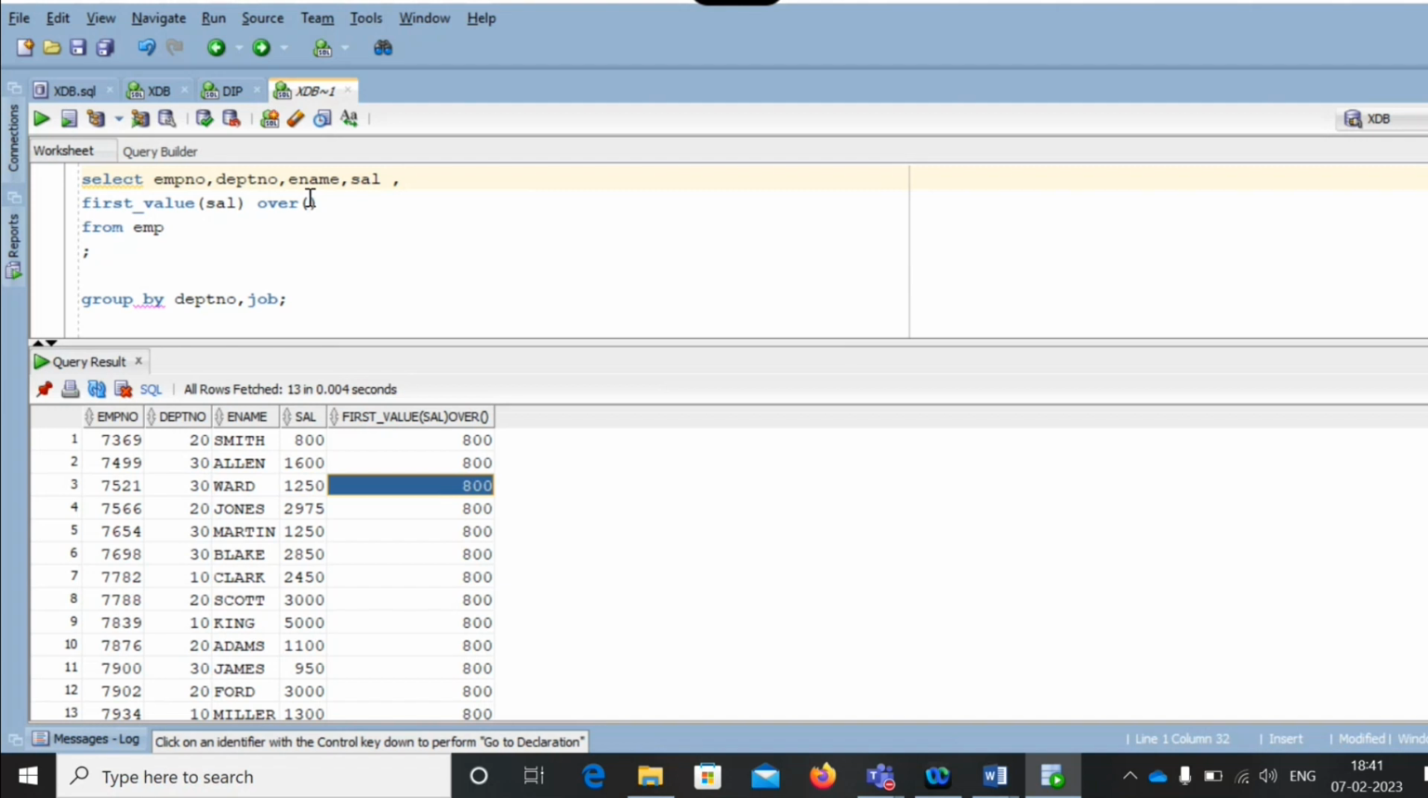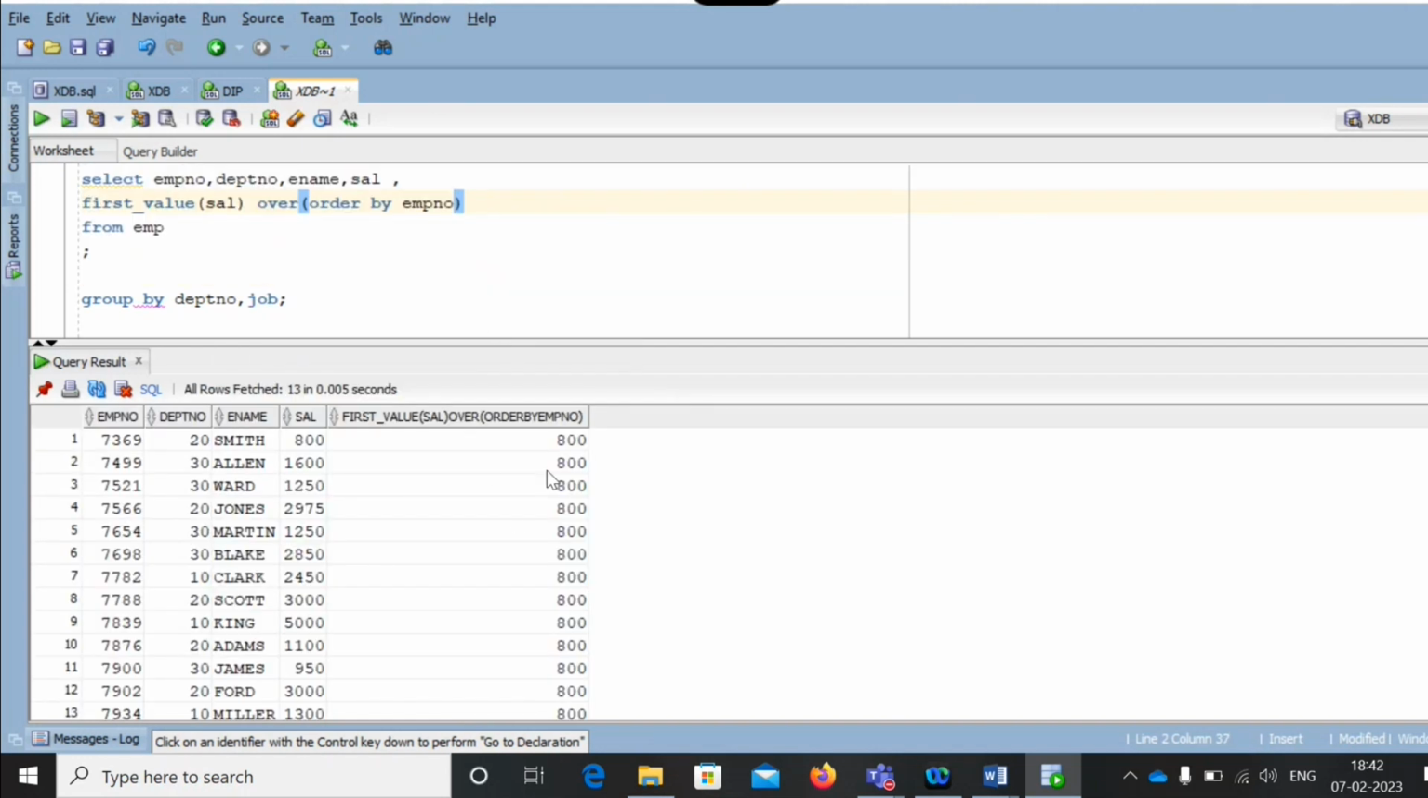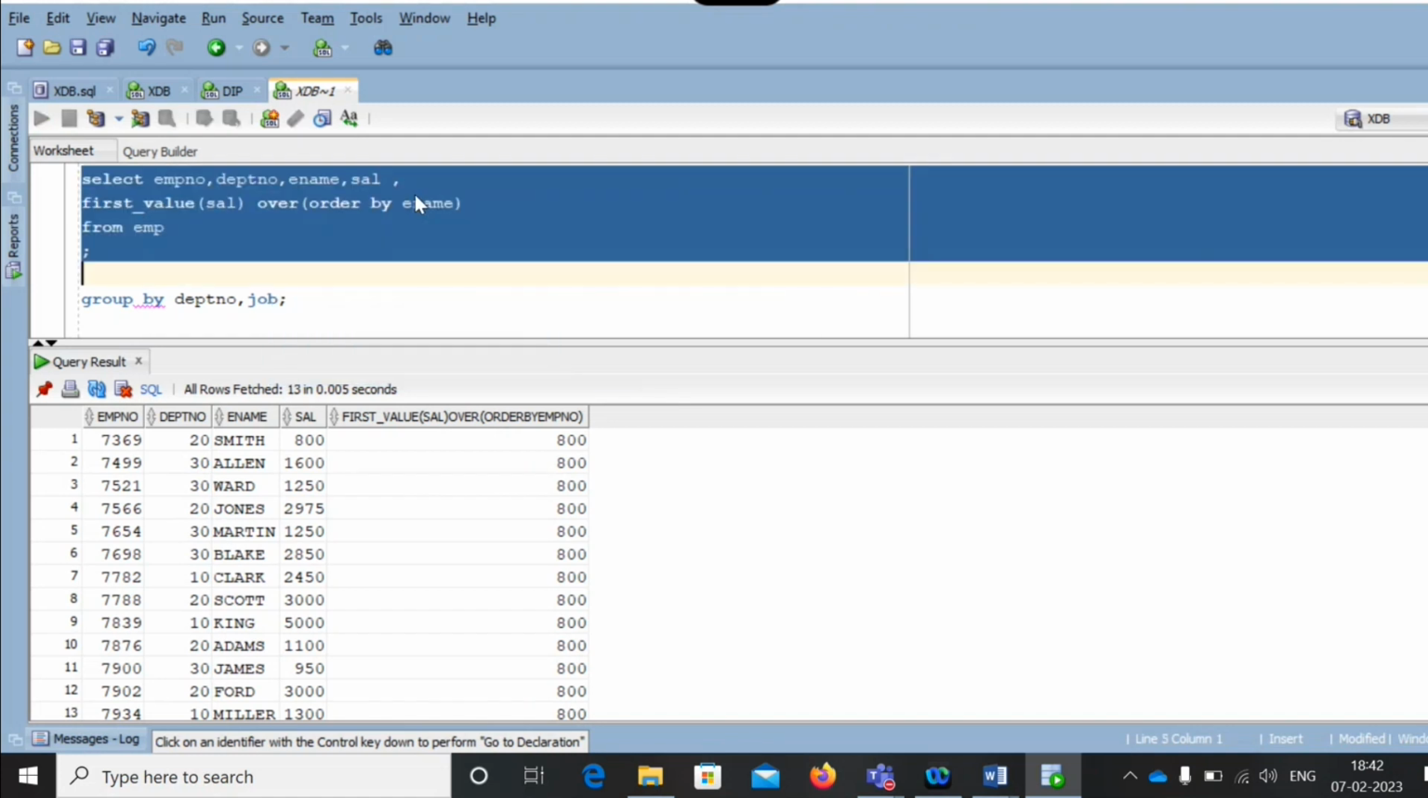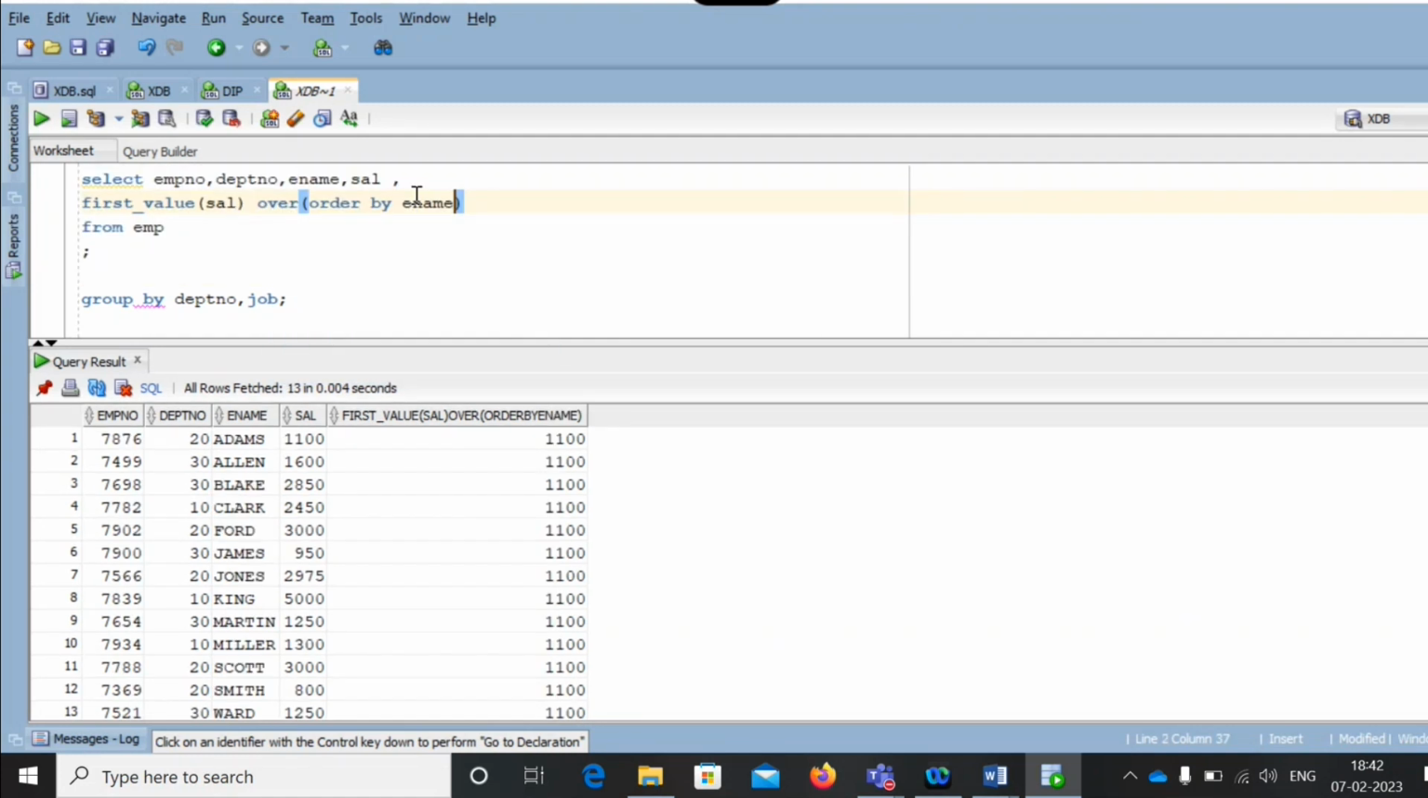We want to get order by employee number, or mention order by name. Get the different ranks. So Adams is the first one, and you got 1100. Okay. So first value will give the first value in that particular record group.